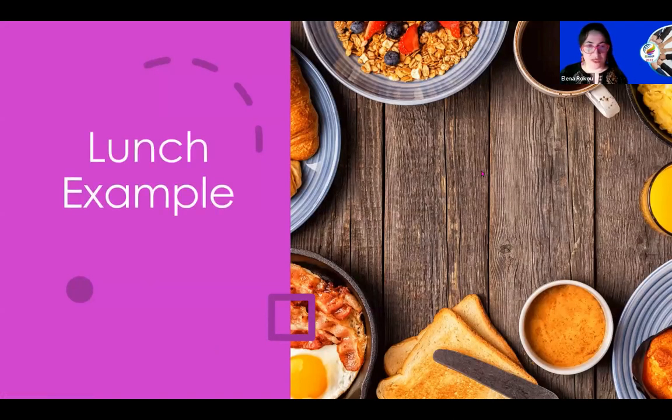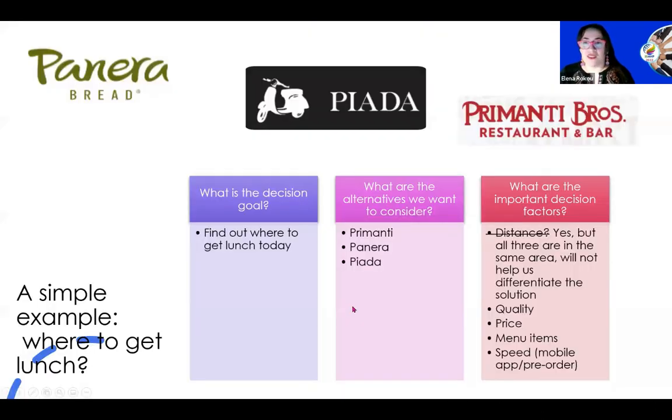And let's go to a very simple lunch example, because I think that it would be pretty helpful for us to see how we would set up something like that in the Python environment. What is the decision goal? Find out where to get lunch today. My options, all three around here: Primanti Bros, Chiada, and Panera. These are three options. These are the alternatives that I want to consider.